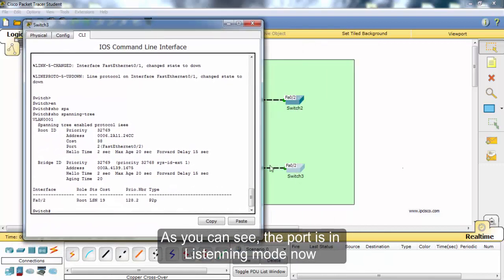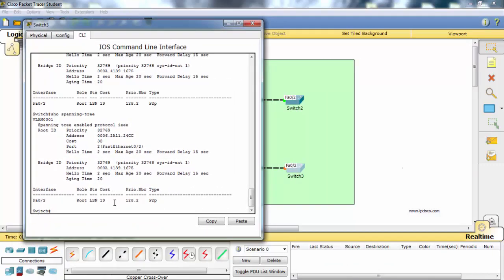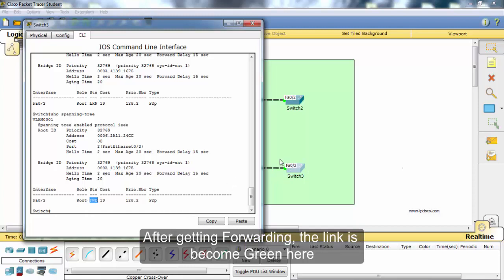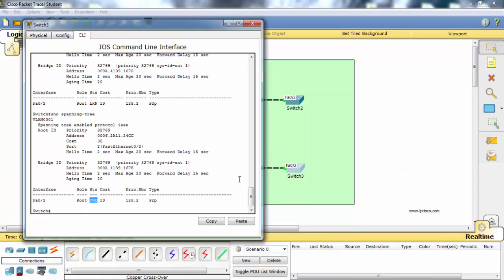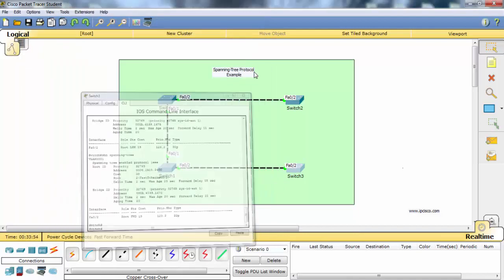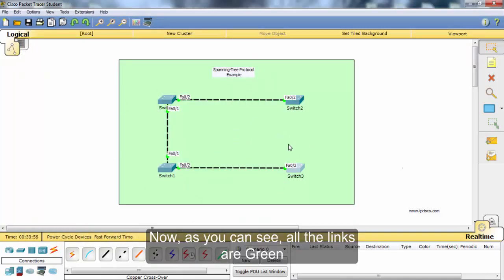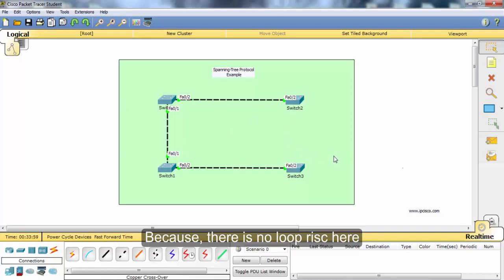As you can see, the port is in listening mode now. Still listening. Now learning mode. And the role is root. And now forwarding. After getting forwarding, the link becomes green here. Now, as you can see, all the links are green because there is no loop risk here.